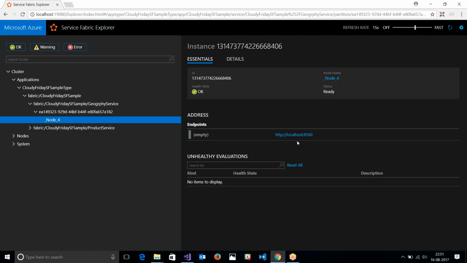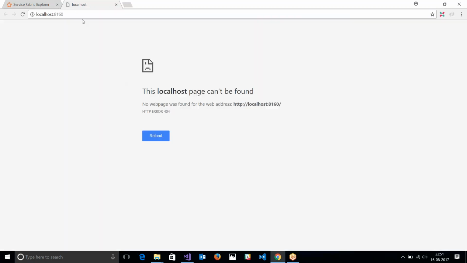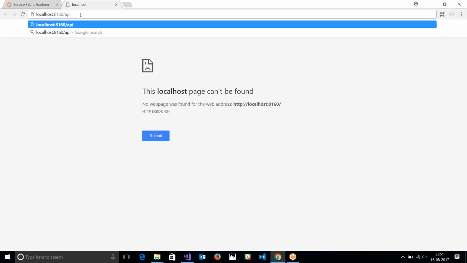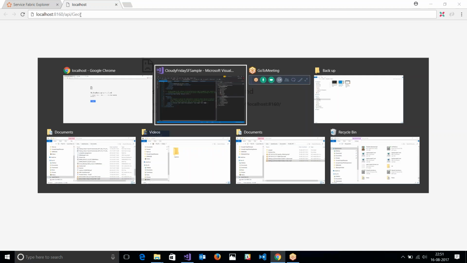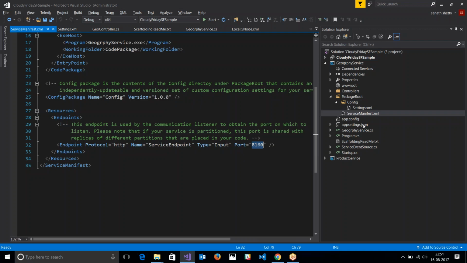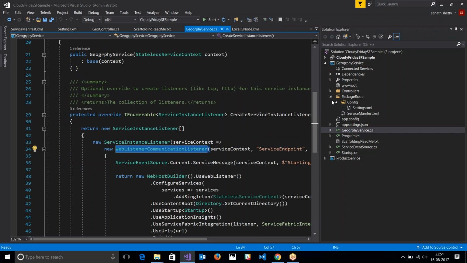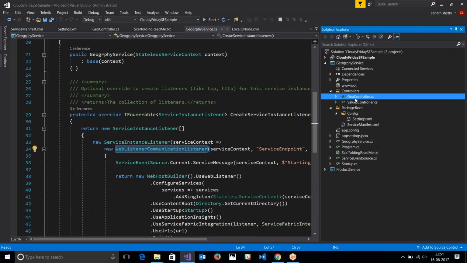So let's go back here and try to access it. I can't see anything right now because this is not the URL that I'm looking for. If you can remember the route, I don't remember the route. Let us go back and see geography services. It was not there. GeoController.